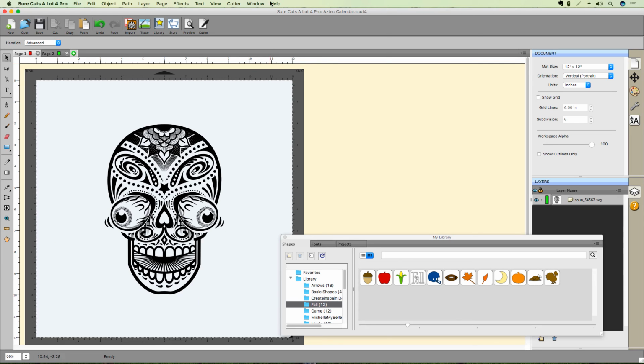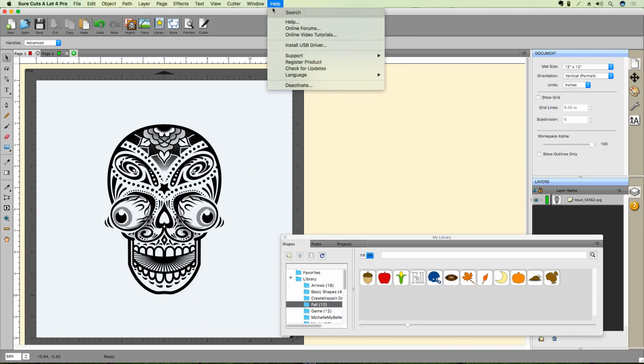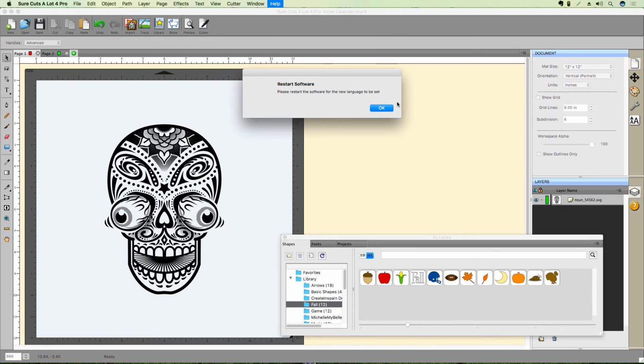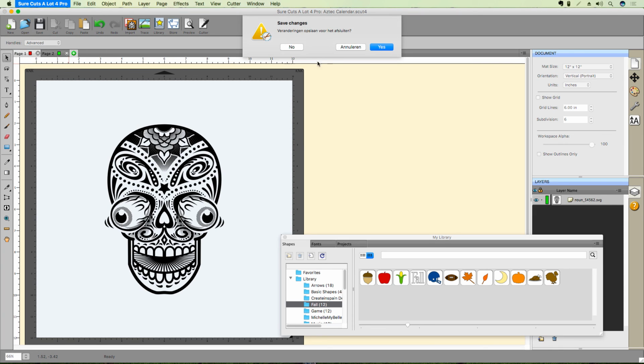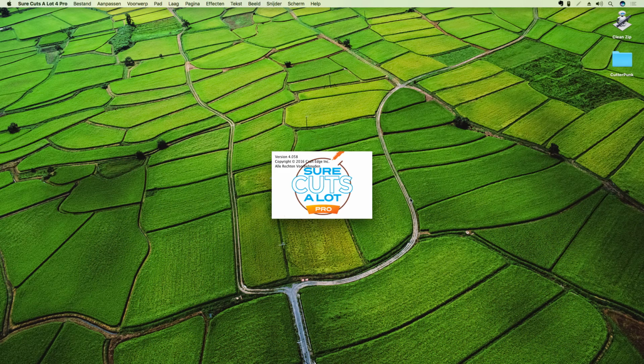And if English isn't your native language, you can also change the interface to display in 6 other languages: Chinese, Dutch, French, German, Portuguese, and Spanish. Be sure to restart Shortcuts a Lot after changing the language setting. You'll need to completely restart the program in order for the new language to take effect.